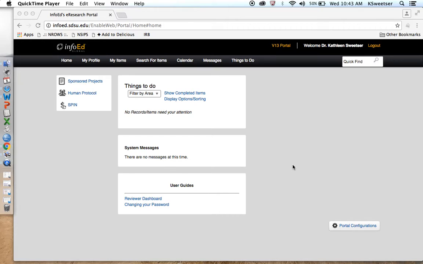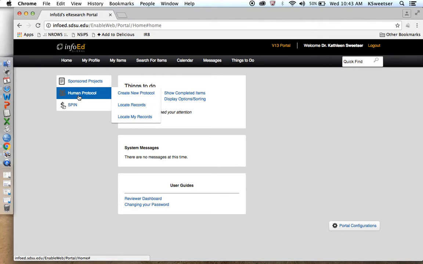So the first thing is you're going to have to create an account on the InfoEd SDSU overall portal. Once you're logged in, you come to this screen. If you want to create a brand new project, you do human protocol and create new protocol. It will ask you to name the protocol, and then walk you through a couple of different screens where you upload the PDF of your IRB city training certificate to show that you are in good standing. Then it takes you to the overall IRB protocol application.